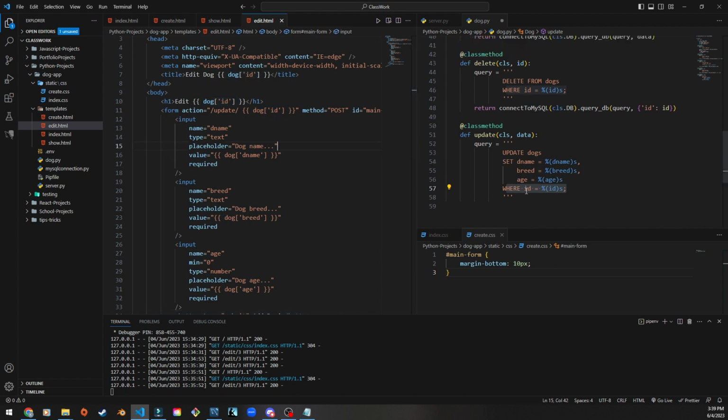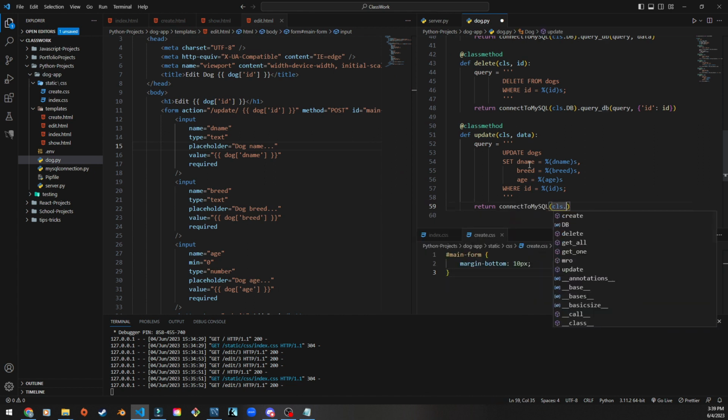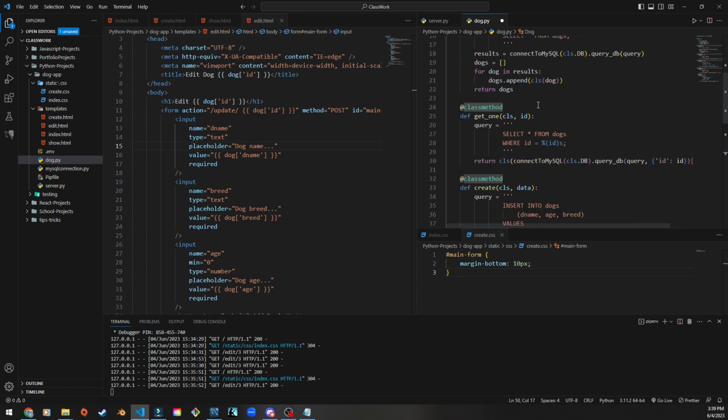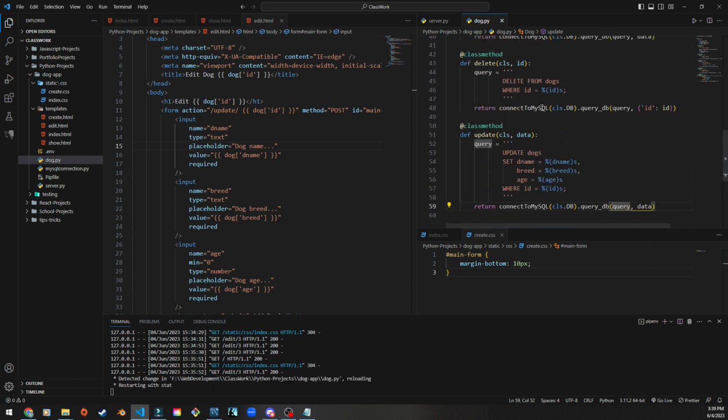So let's make this return of connecting to the SQL with cls.db.query the DB. We're going to send that query through, okay? And then the data as well. So there's the data, and that's going to be essentially the same as everything we've done so far. It should be pretty much it for that.